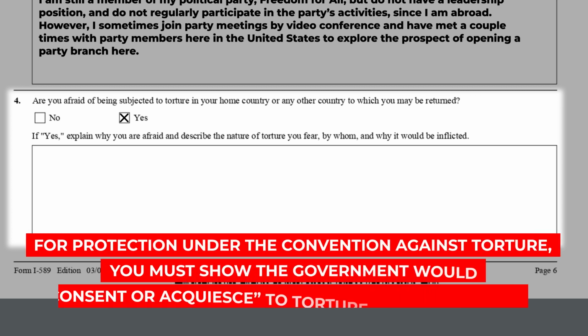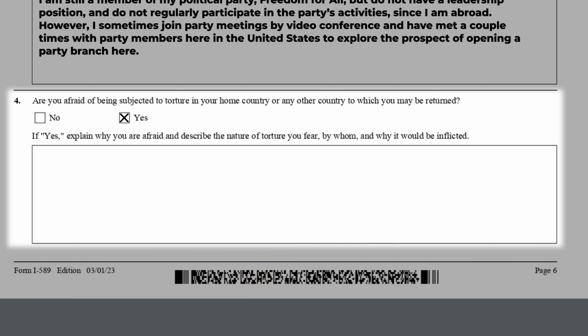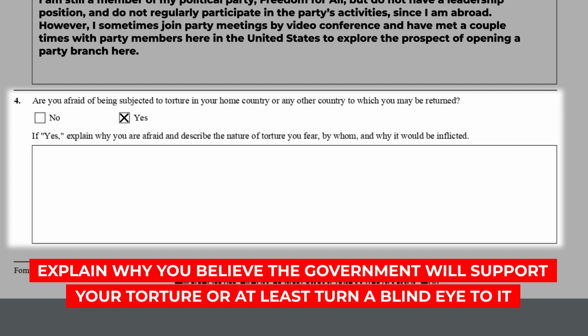This is because, to qualify for protection under the Convention Against Torture, you've got to show that the government is either the entity that's going to torture you, or that it would, quote, consent or acquiesce to private actors torturing you. This basically means that the government is either in cahoots with the bad guys or simply can't be bothered to even try to protect you. If that's the case, you should explain what it is that makes you think this.